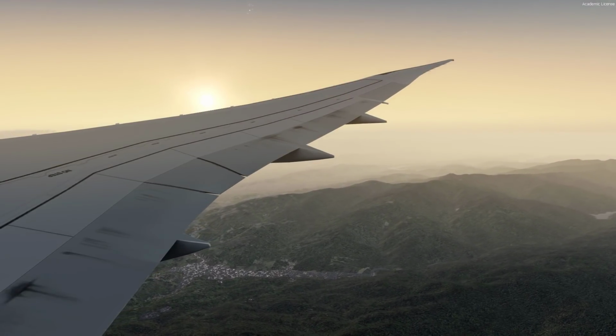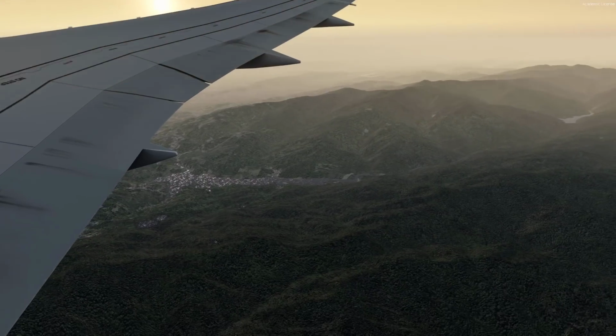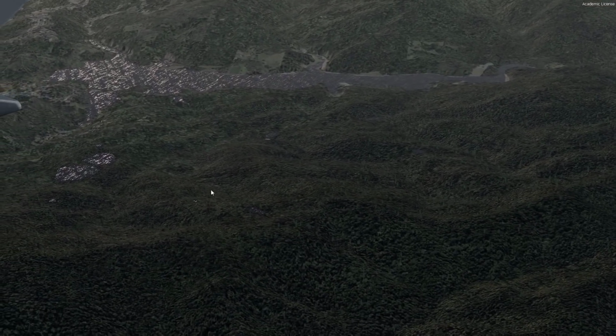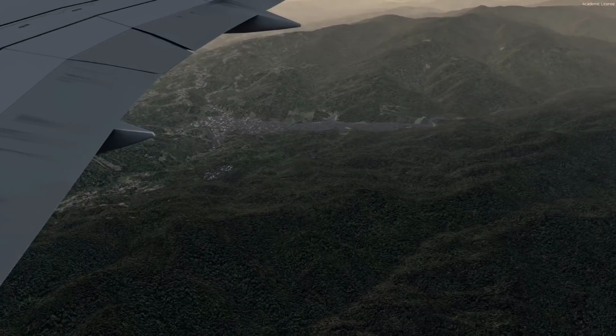That's beautiful. It's like the smallest lake I've ever seen, just right there. I don't know if you can see that. It's tiny. It's like a puddle.